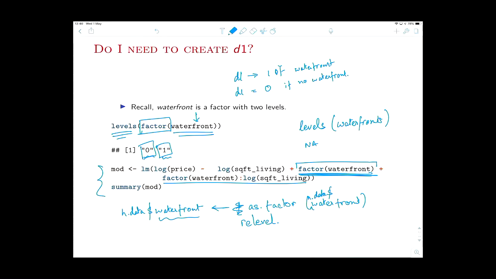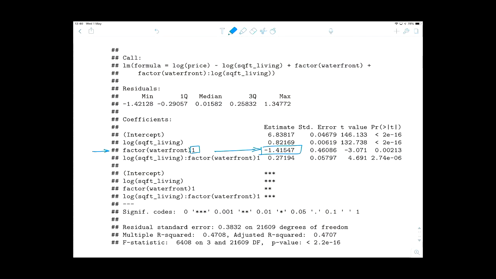Okay. So, as I said, this now allows us to not have to rewrite or recode a new variable, D1.